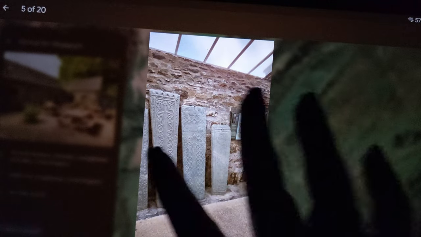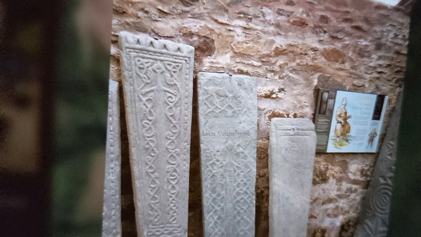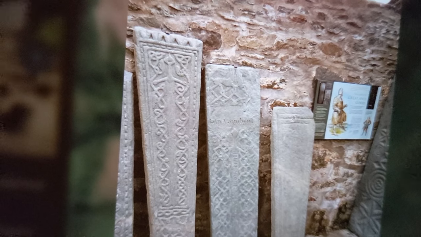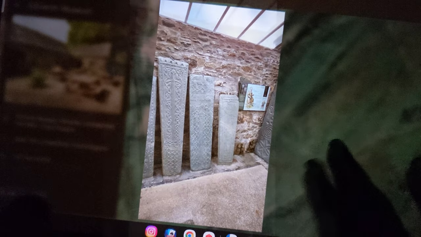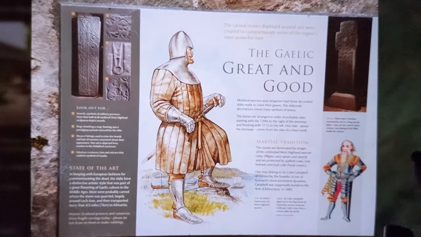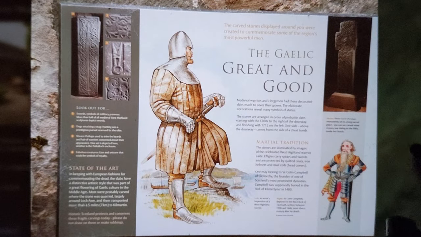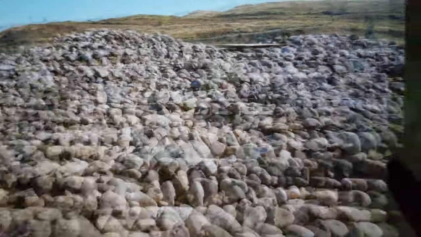Here, I wish I could zoom in to show you. Maybe I'll just lift it up. It might get blurry. But I believe these are also grave markings of the ancient lords or warriors who lived or fought here. It's really pretty. There's some more beautiful stones there left by the ancients, the Gaelic great and good. Take a closer look at one of these stone mounds. Isn't that neat?